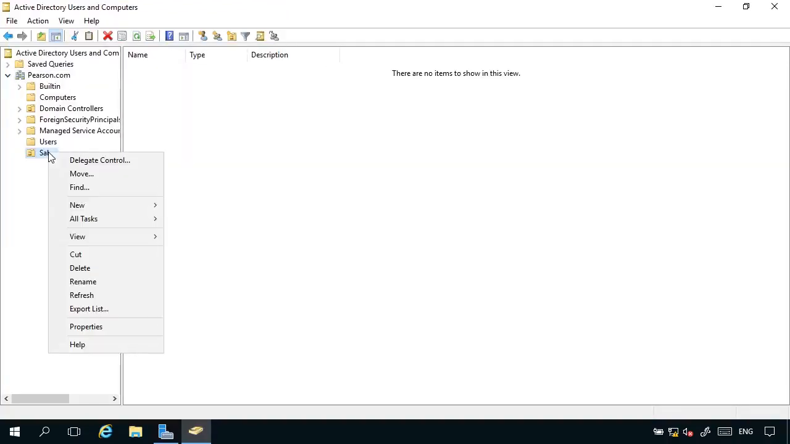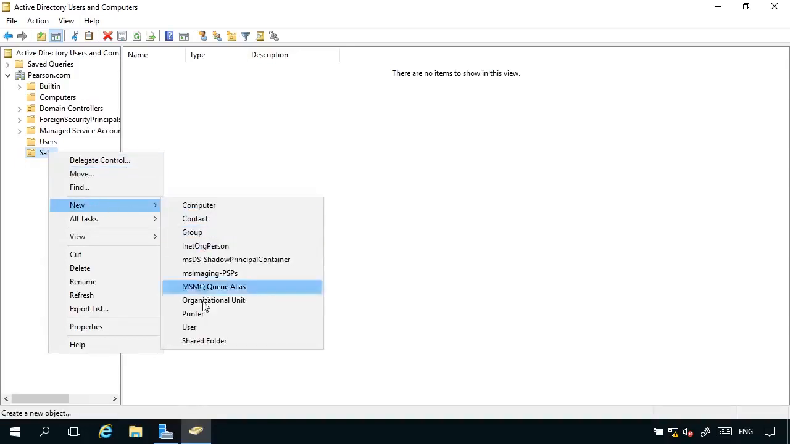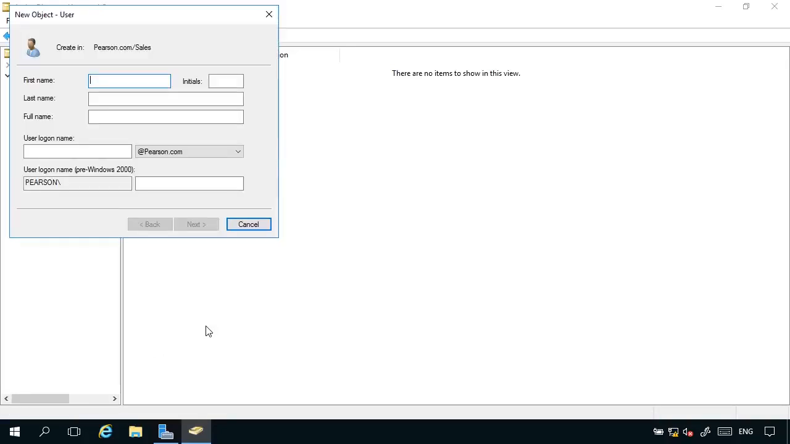Once you've created your organizational unit structure, you can add users to it by right-clicking and choosing New and then choosing User, and then defining a user ID. Notice that there are several user IDs here. We've got the user logon name, we've got a suffix, which is the domain name, and then we've got a pre-Windows 2000 sign-in name. That's just the name without the suffix. So the user logon name is James, the user principal name is james@pearson.com, and then the pre-Windows 2000 logon name is James, but with the prefix of Pearson/.